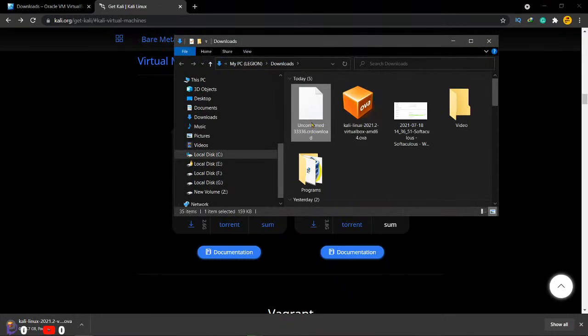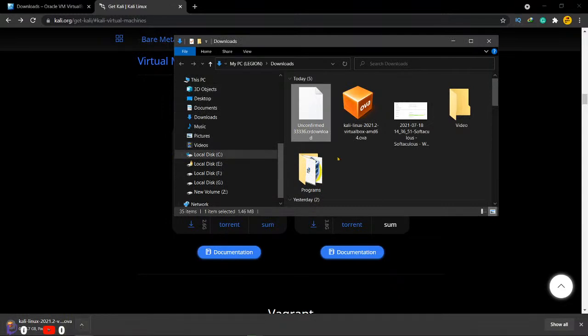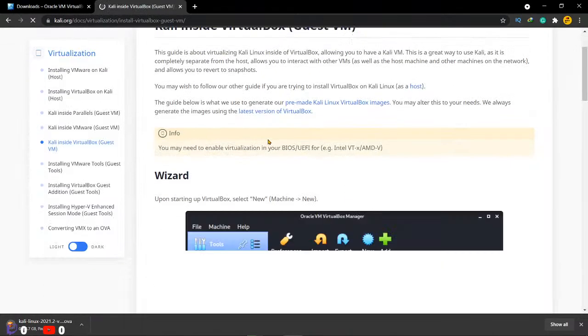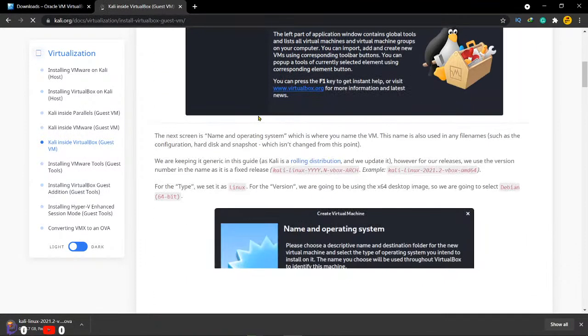I've already downloaded the OVA file. This is the image file, an Open Virtualization Format archive of 3.71 GB. You can download this from there, and you can read the documentation also. So what does the documentation say? The documentation is very easy. Click on new.